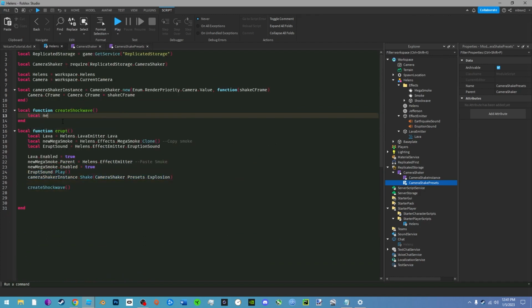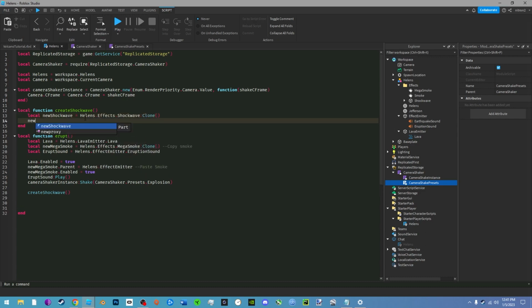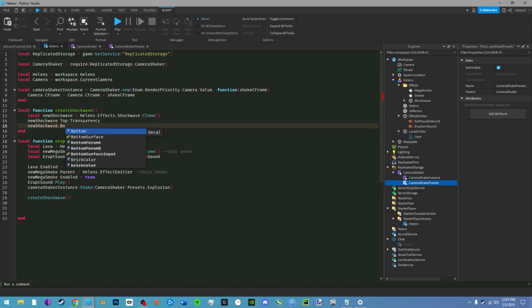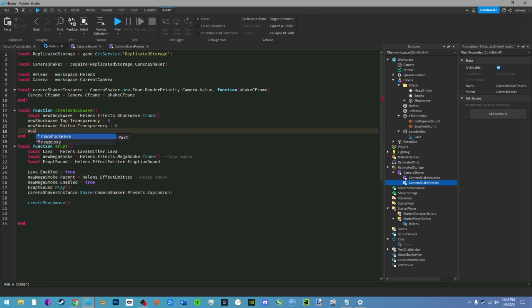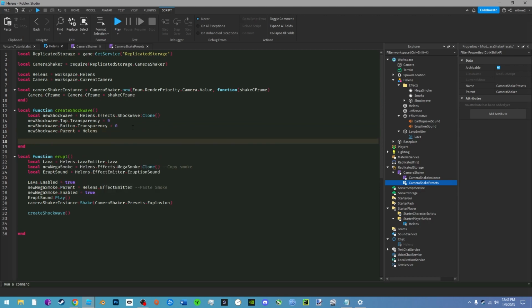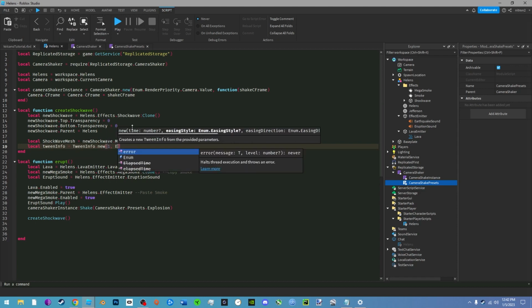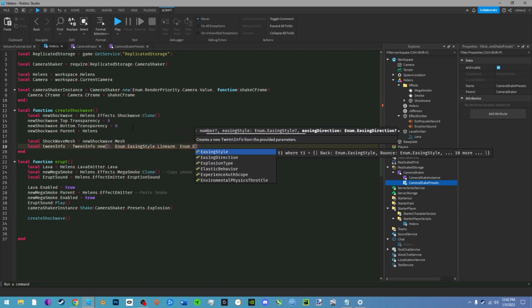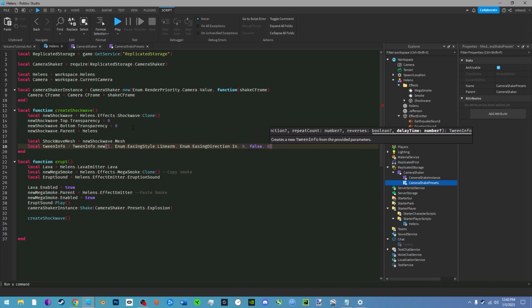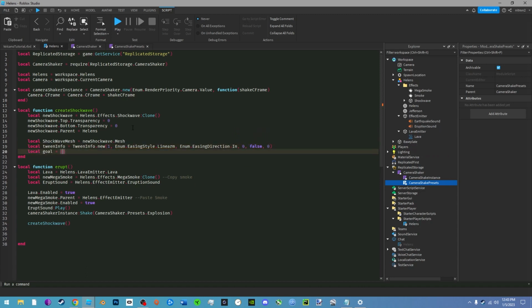Now for the shockwave, we make a reference to a new shockwave. Basically, we're going to copy that from the effects folder. We copy it, we clone it. We set the transparency of the decals to 0 so that they're visible. And we set the parent of the shockwave to the volcano model. We want to make a reference to the mesh within the shockwave so we can easily resize it. We're going to resize it using a tween, which is just a fancy way of saying an animation, to make the shockwave radiate out, just like you'd see in an explosion or atomic bomb or something like that.